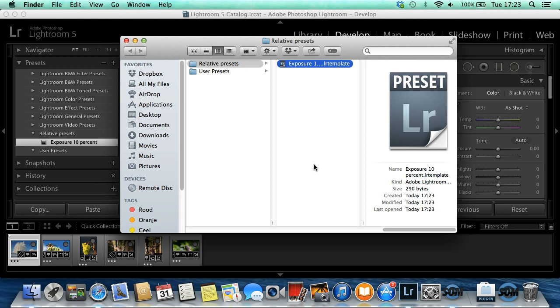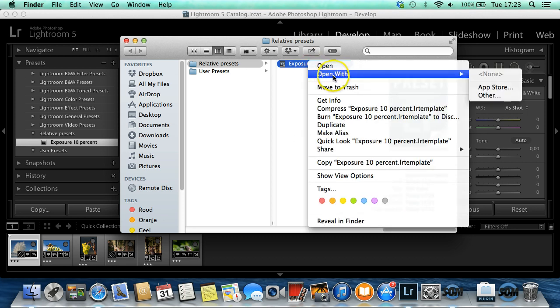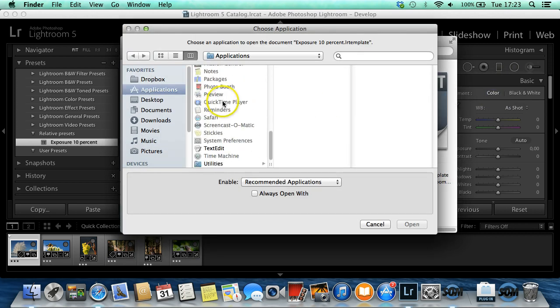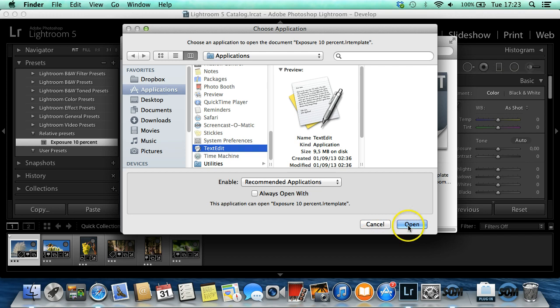For Mac, if TextEdit is on your dock, then drag the preset file to TextEdit. If not, right-click on the preset file. In the context menu choose Open With. Then choose Other. Choose TextEdit.